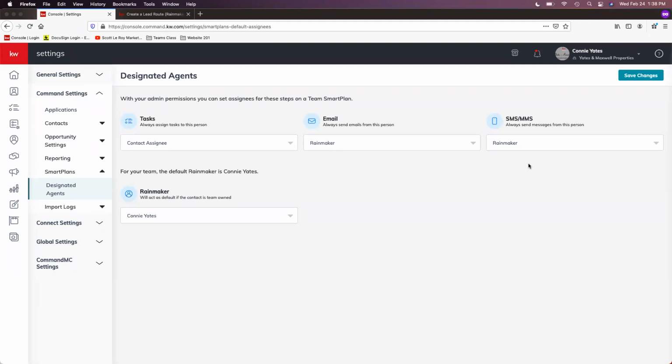It allows you to actually all use the same smart plan, which again, very cool. It also allows you guys to organize how those are going to be sent out. So the way that Connie has her team smart plan set up right now, and this is only for teams, does not influence personal smart plans. For the team platforms, you'll see right here, tasks are set to contact assignee.